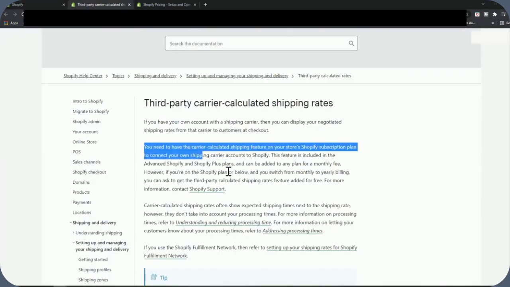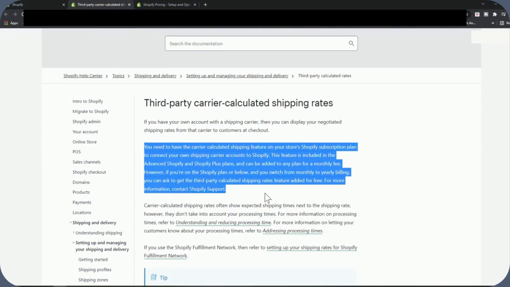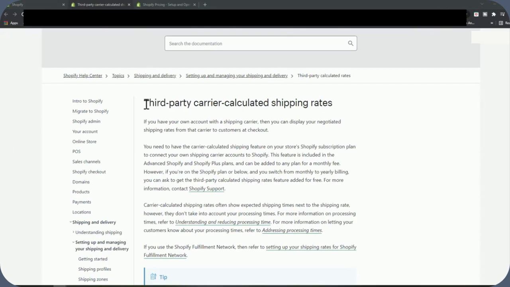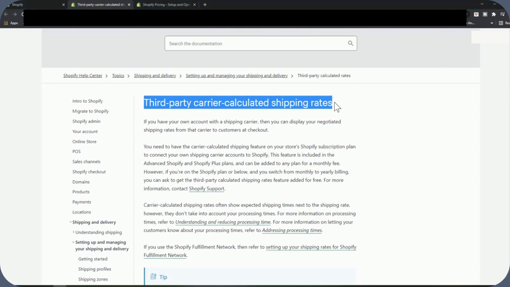The first paragraph here goes into a little more detail, but basically what they're saying is that the third party carrier calculated shipping rates feature is included in their more premium Shopify plans. If you have the basic Shopify plan, the $29 a month, you can call their support. And if you're willing to pay annually rather than monthly, they can add on this feature for free, as opposed to continuing to pay for your basic monthly plan fee of $29 a month, plus paying an additional fee to have this added on. That is more expensive than if you were to just pay the $29 times 12 months once annually, and then you get this feature added on for free.